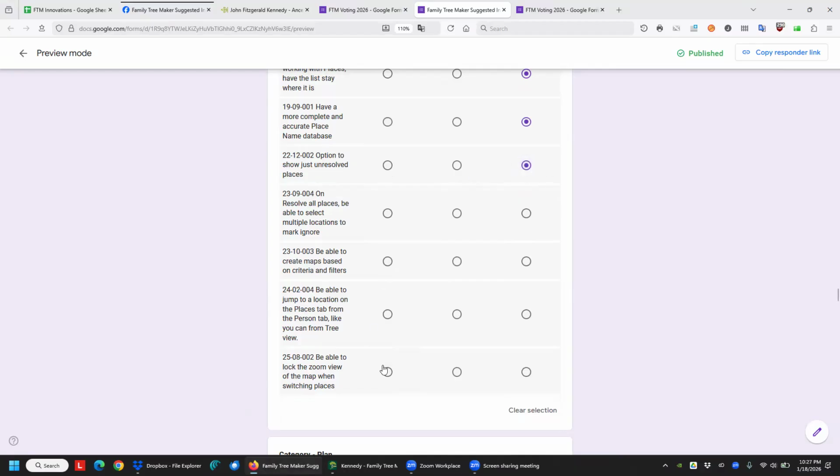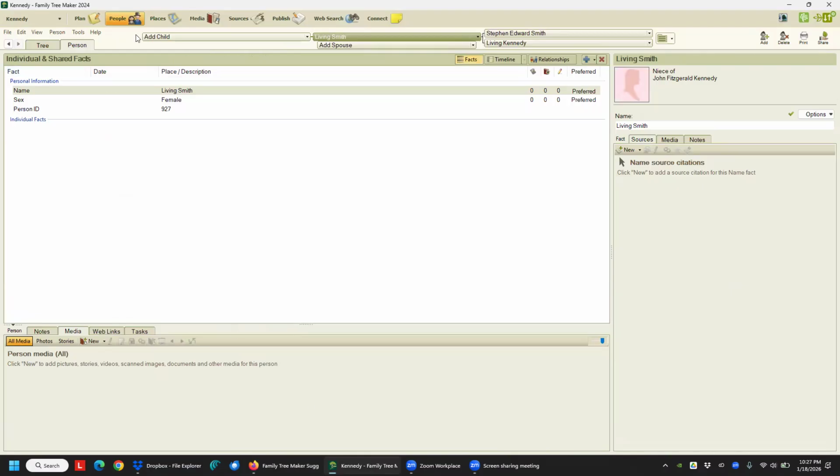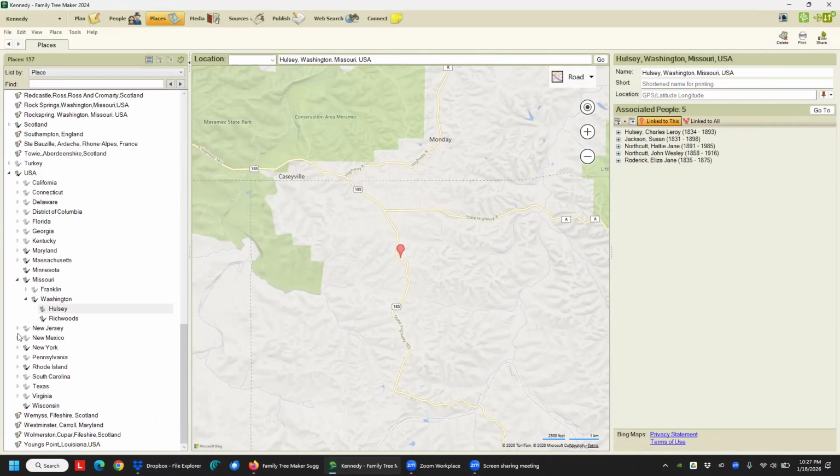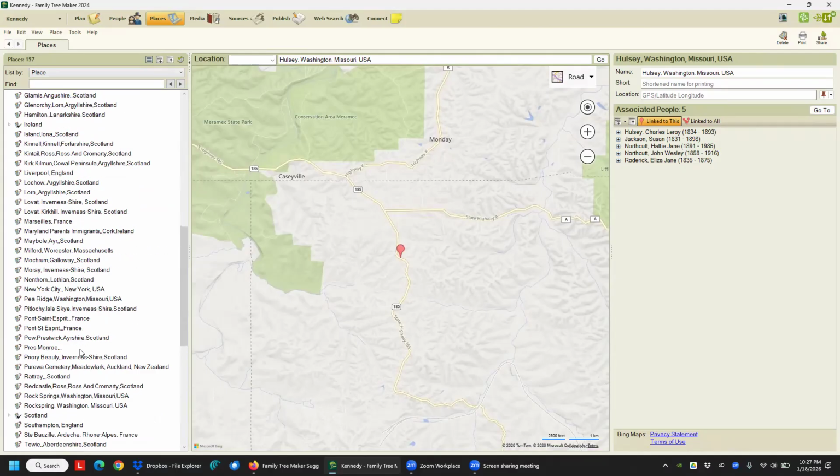Option to show just unresolved places, that's on here. Because here you'll see resolved and unresolved. You'd like the option to say, okay, just show me just the unresolved right here.